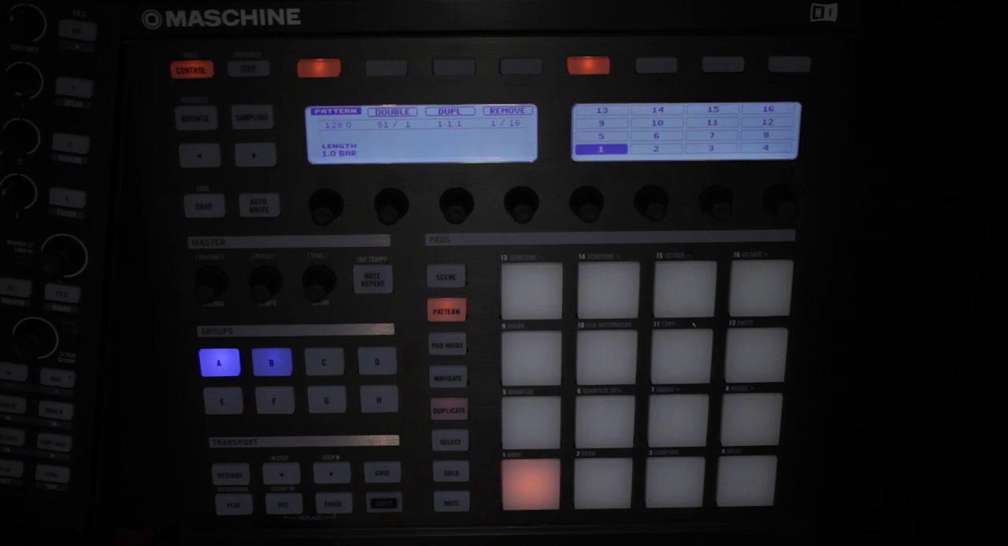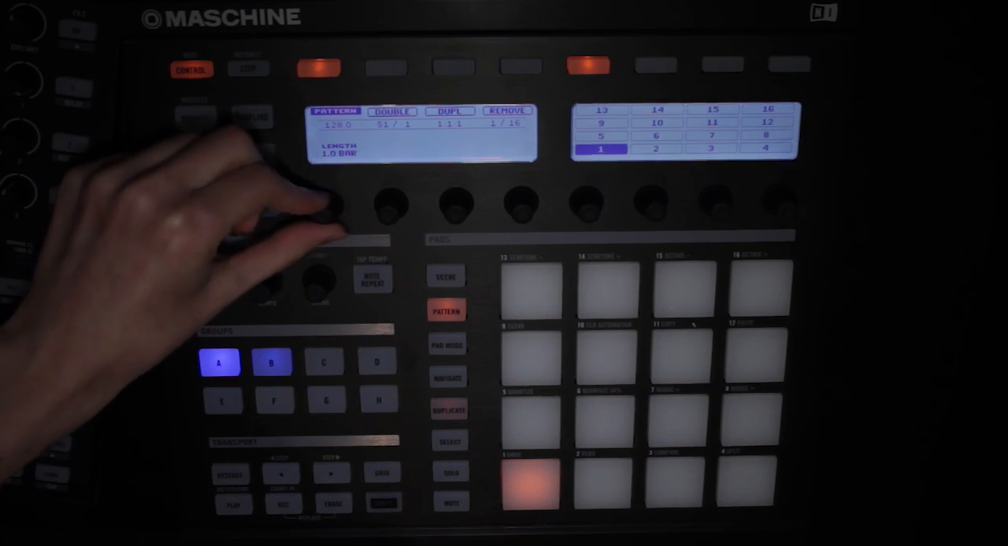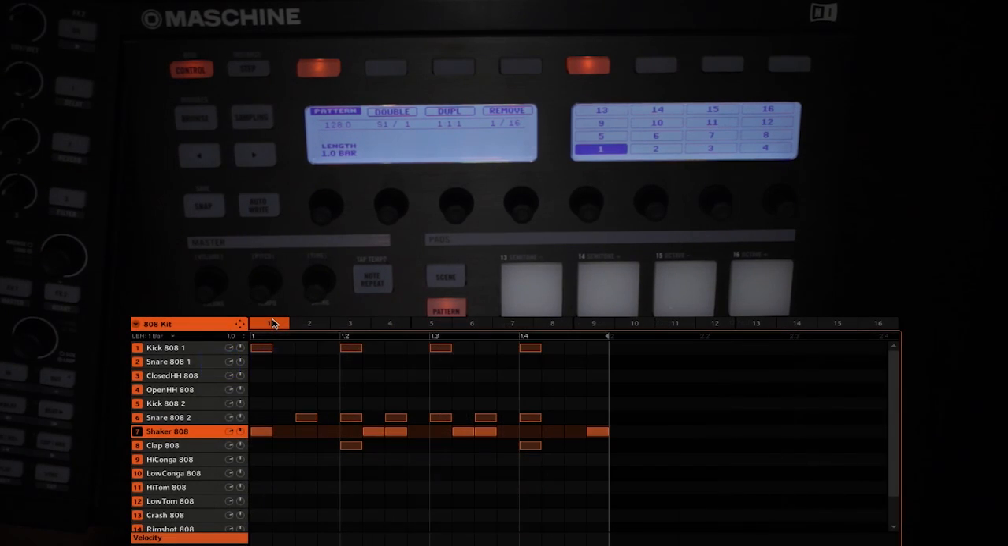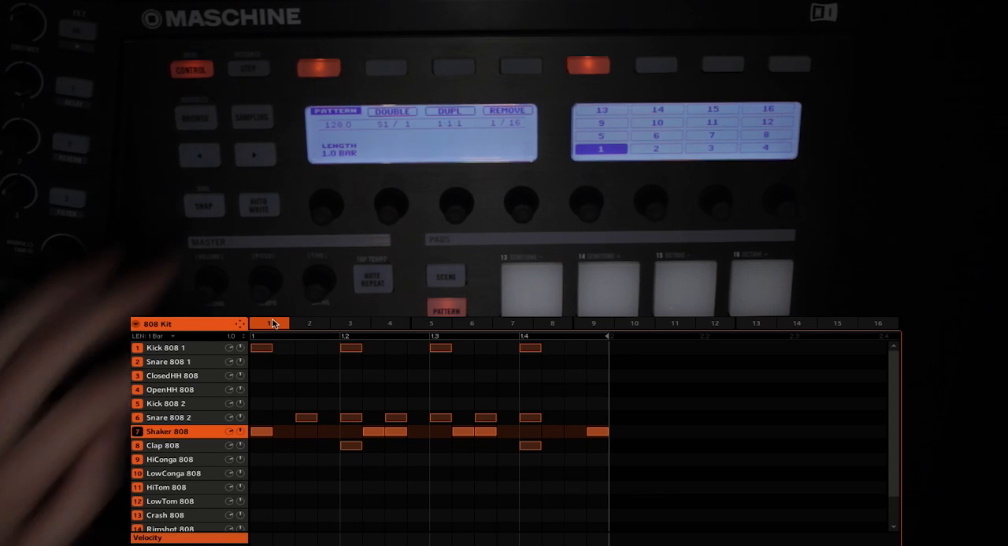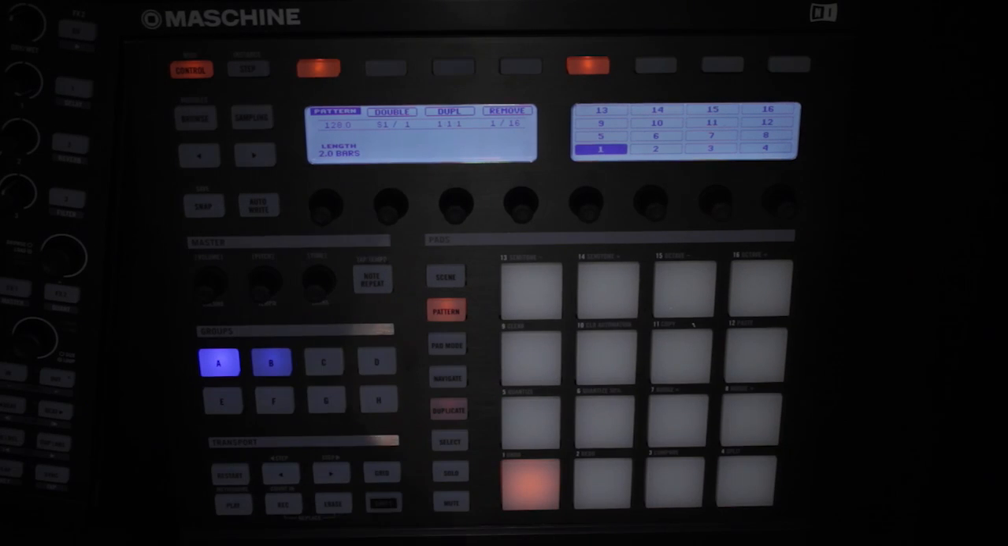Now in pattern mode, we can do things like adjust the length of the pattern, so we can use this knob here to adjust it if we want to make it longer. We could also double the pattern. All we have to do is press the double button, and that will double our pattern's length with all of the notes we've already assigned. So we're going to go ahead and press Shift Pad 1 to undo that.